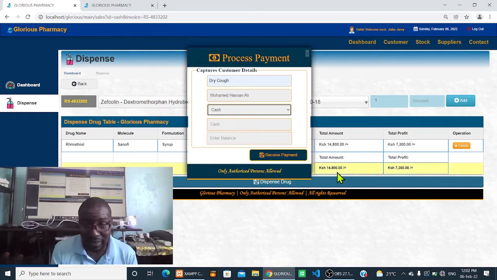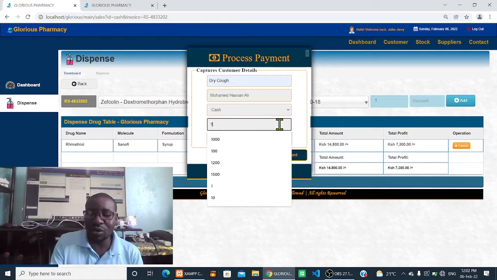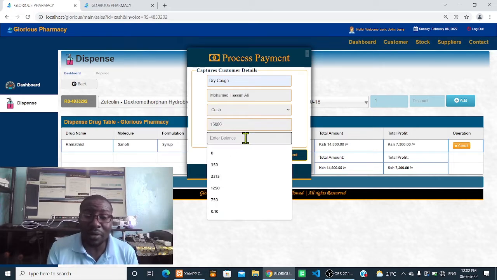That is the amount that the customer is supposed to pay. Now, what if the customer doesn't have the 800? Are you seeing? Maybe the customer has like 15,000. Now, what you can do, just come here, then you put the 15,000. That will automatically help us now to get the change. How much are we supposed to give back to the customer? Are you seeing? So that's why this one is also very, very important. So you can simply enter the 15,000 there, and then you come down to the balance.